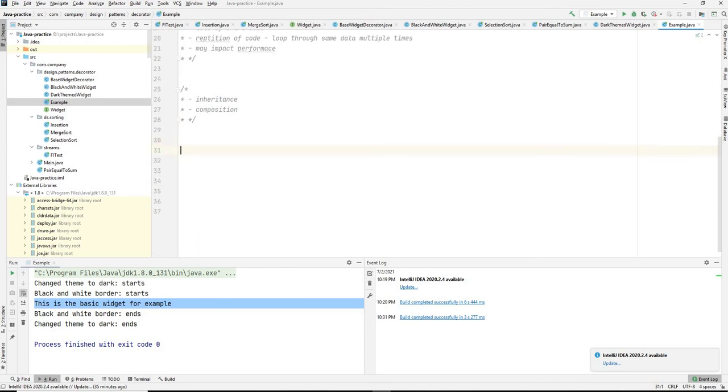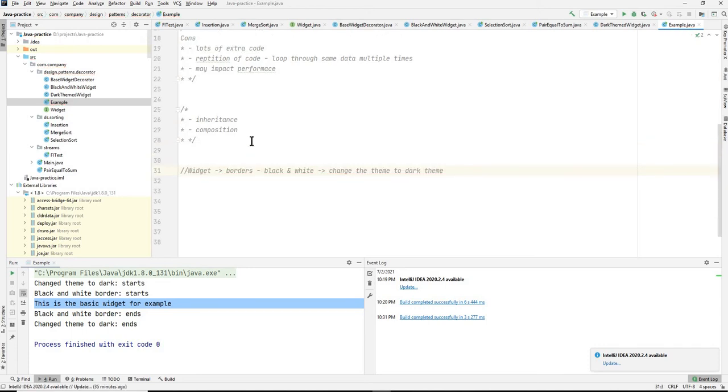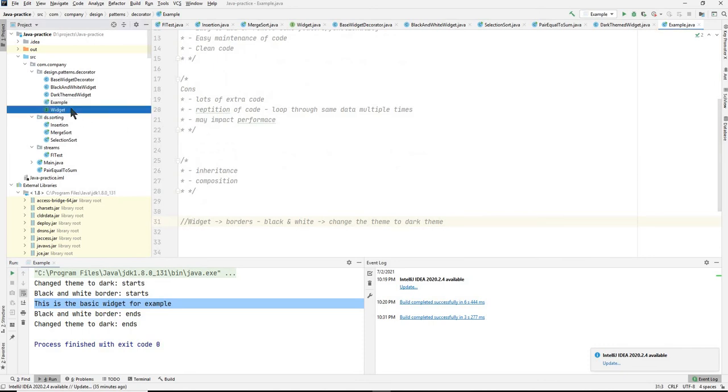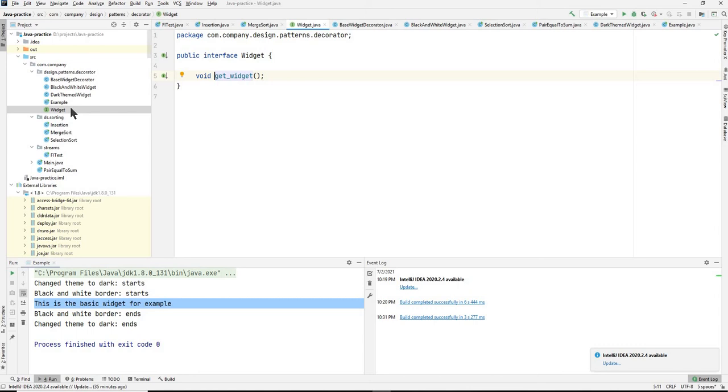So our plan is that we will have the widget, and then on the widget we will apply borders, which would be black and white, and then on this we will change the theme to dark theme. That's our initial code plan. Let's start with this. What I have done is I have said, whatever the widget is, whether it's black and white, dark themed or any type of widget, one thing is for sure, that it is a widget.